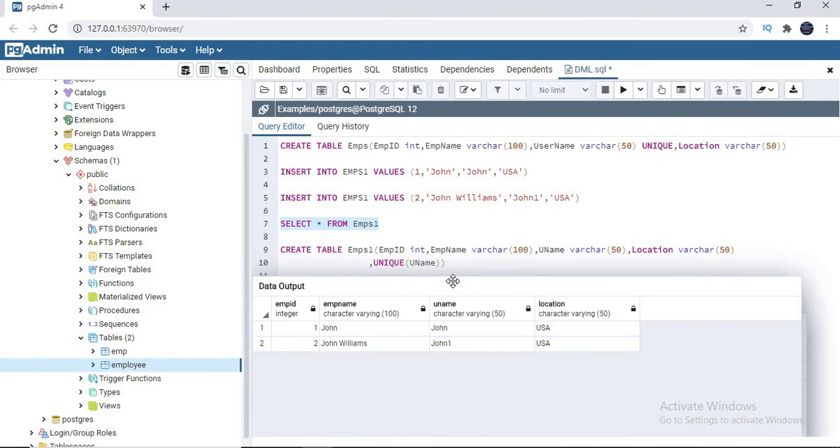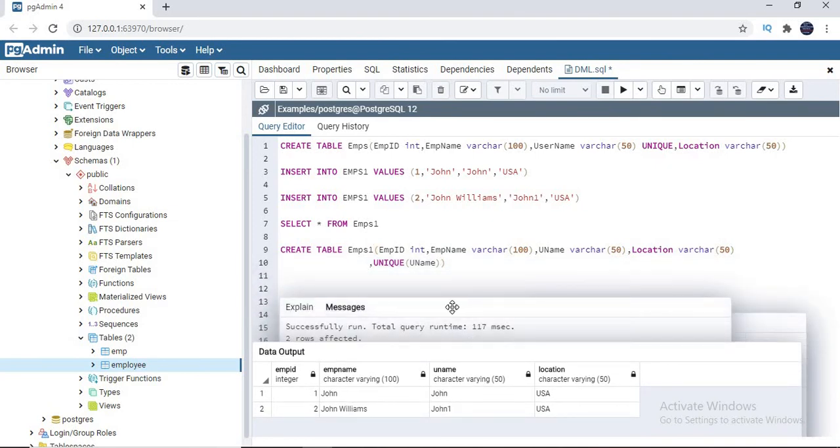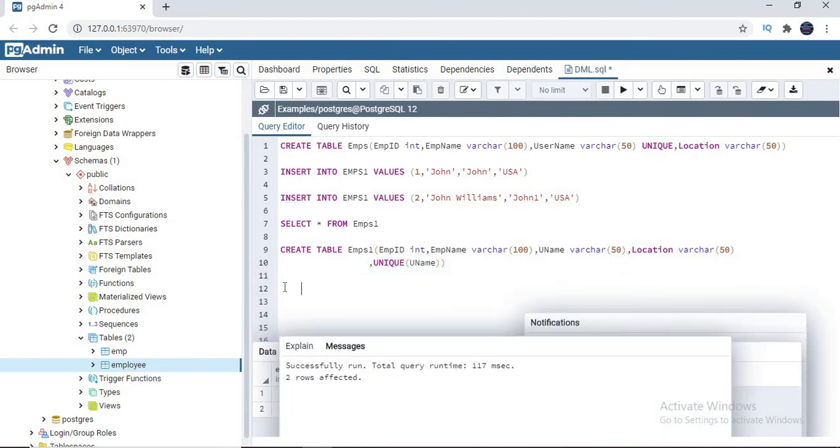Now on a single column, I showed you how to create a unique constraint. Now how to create a unique constraint on multiple columns. Let me quickly create a similar structure table, and make it as emps2. I am planning to put a unique constraint on 2 columns. The names of the columns are username and location. So I am specifying username and location. Here the combination of username and location should be unique.